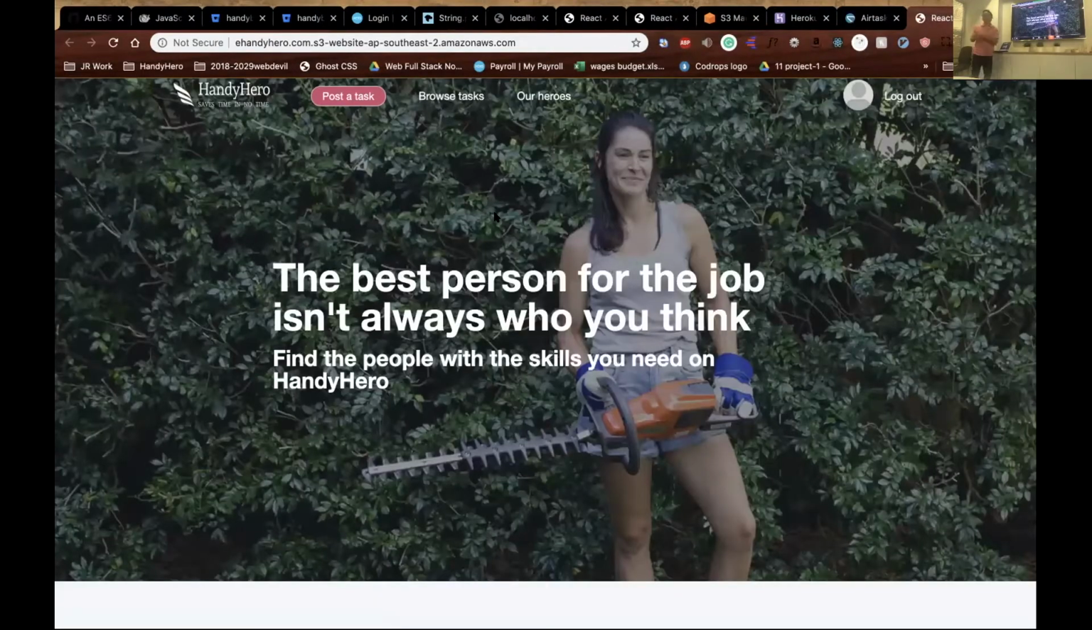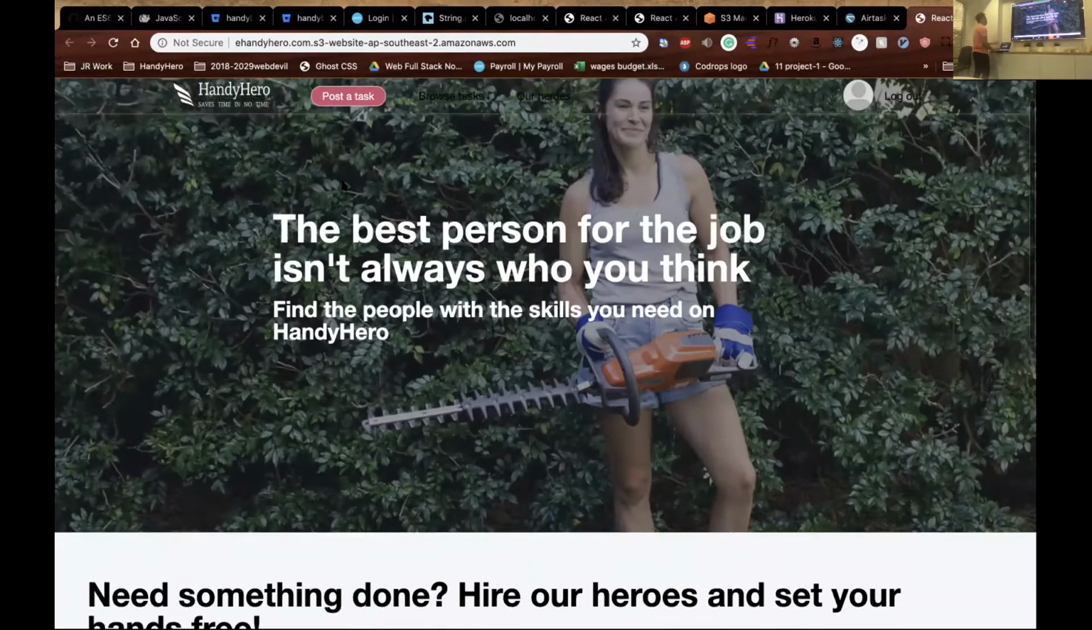Our front end is deployed on Heroku, and our back end is deployed on AWS. That's why you see this one is on an S3 website. And we have designed our own logo here.